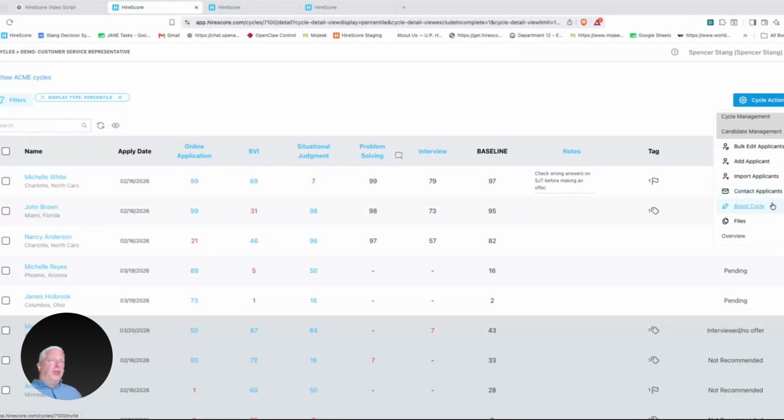You can also do a boost cycle, which allows you to quickly get more applicants for this process. Say your Indeed ads aren't working, you're just not getting the number of people you want. If you click on boost cycle, answer a few questions, the system will go out and find applicants that meet your needs and allow you to invite those applicants.